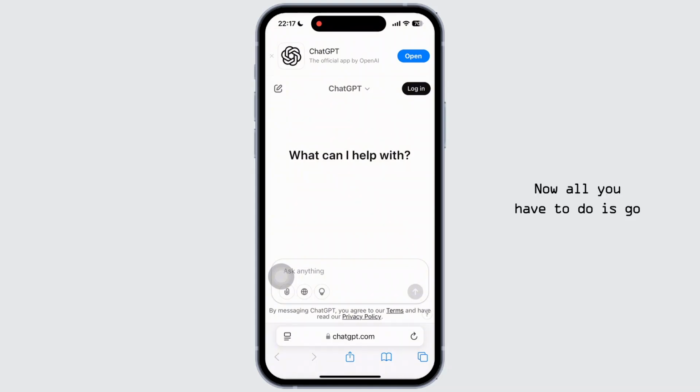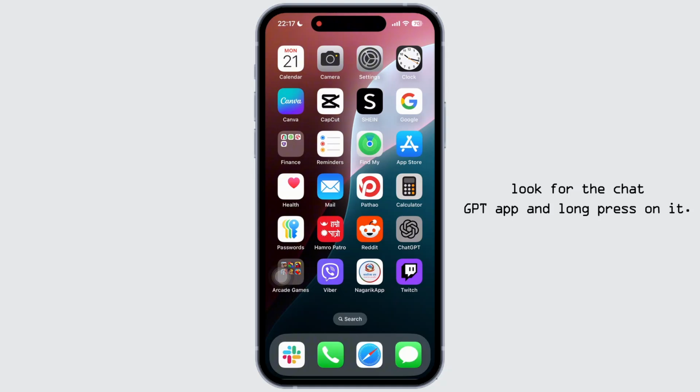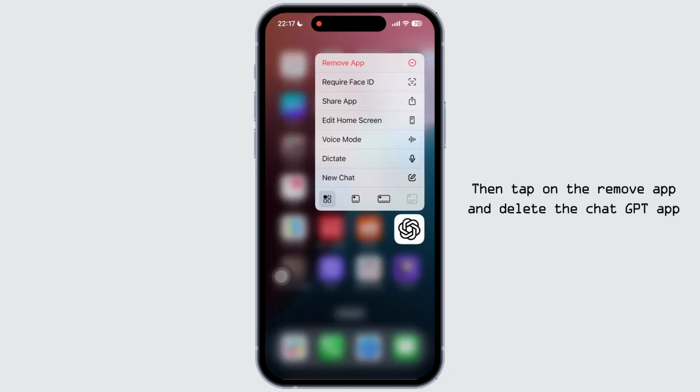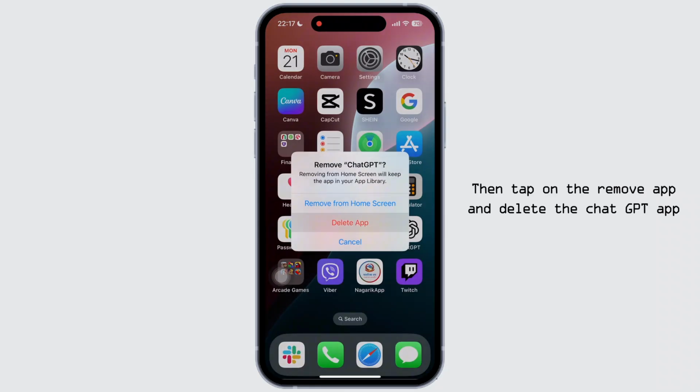Now all you have to do is go back to the home screen again, and once you go back to the home screen, simply look for the ChatGPT app and long press on it. Then tap on Remove App and delete the ChatGPT app and reinstall it from the App Store.